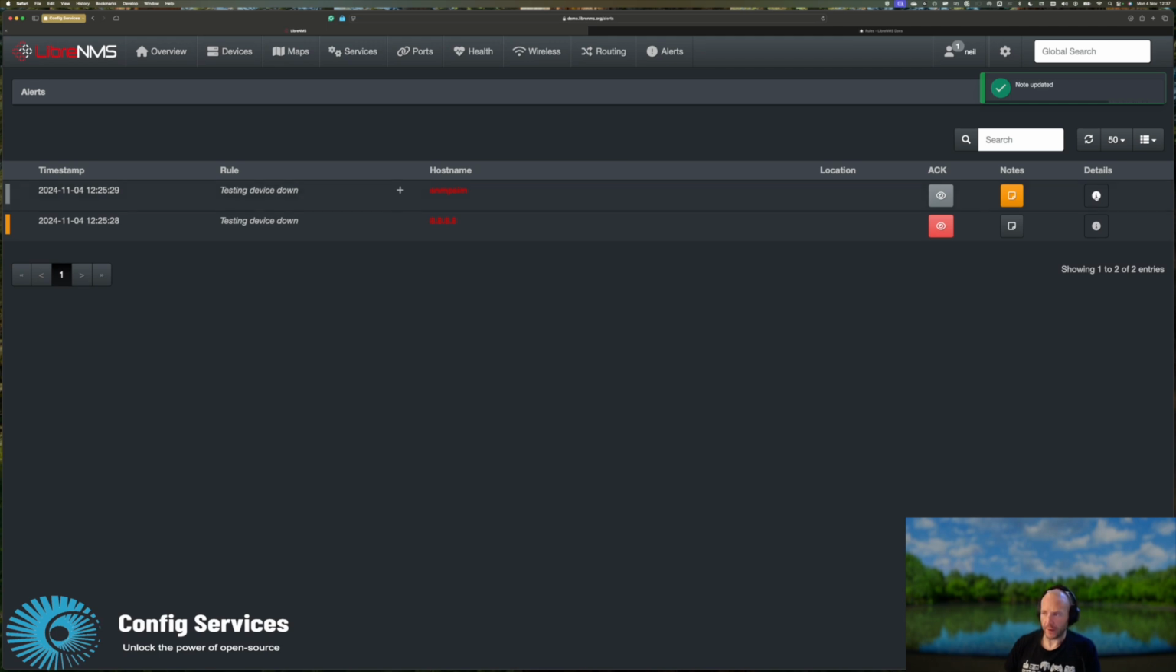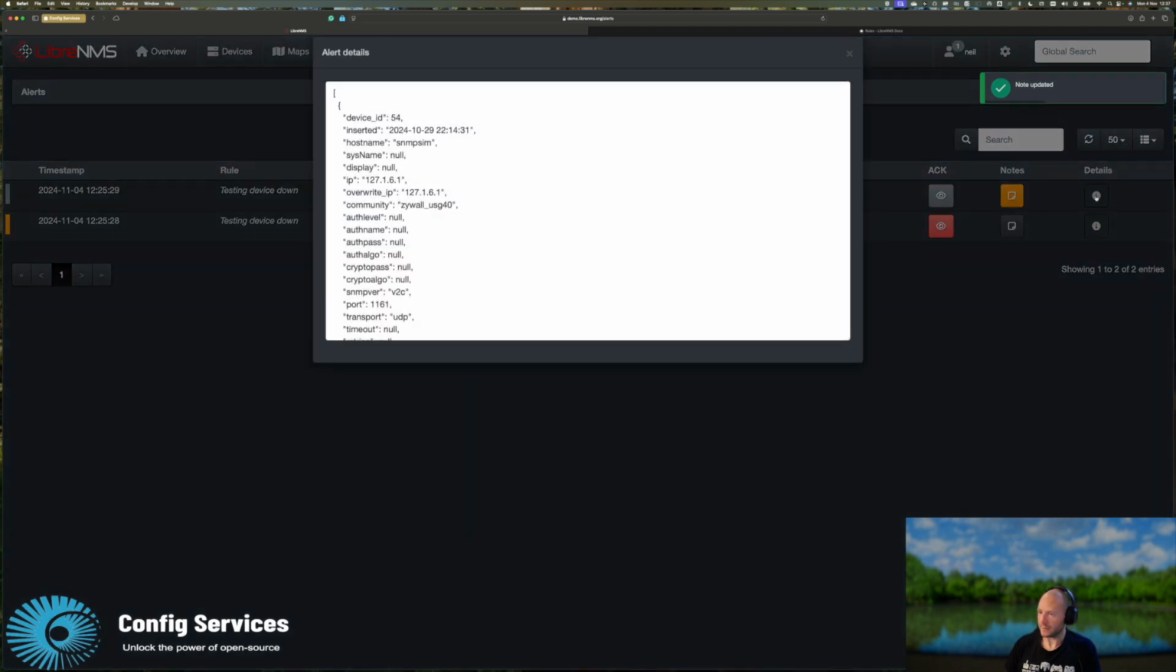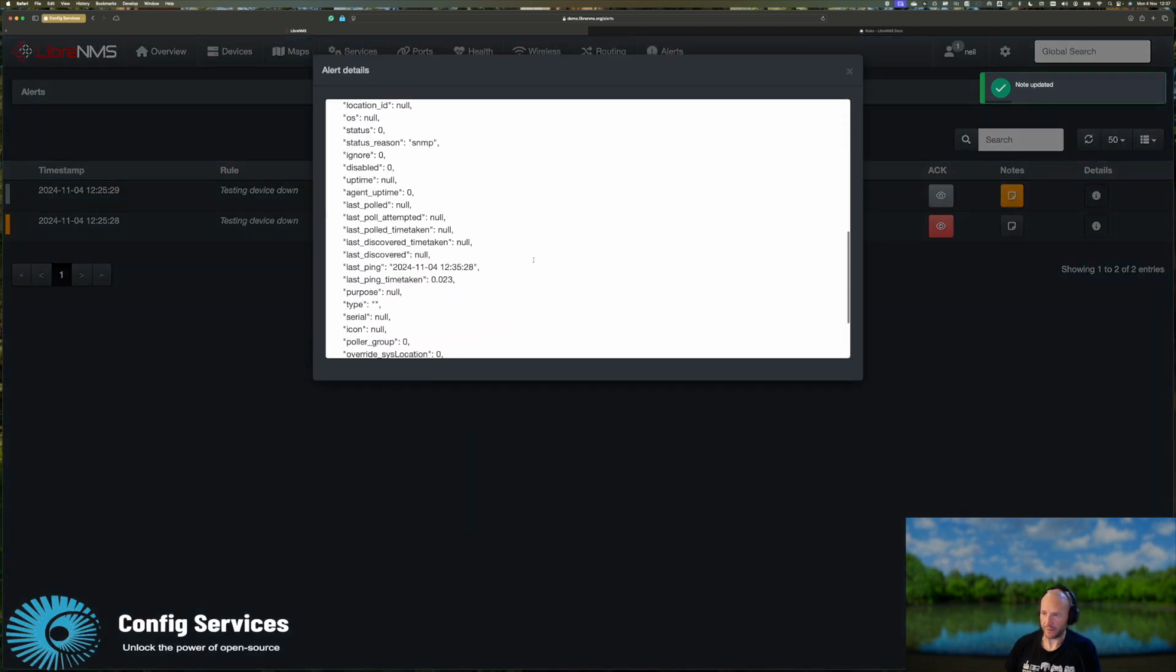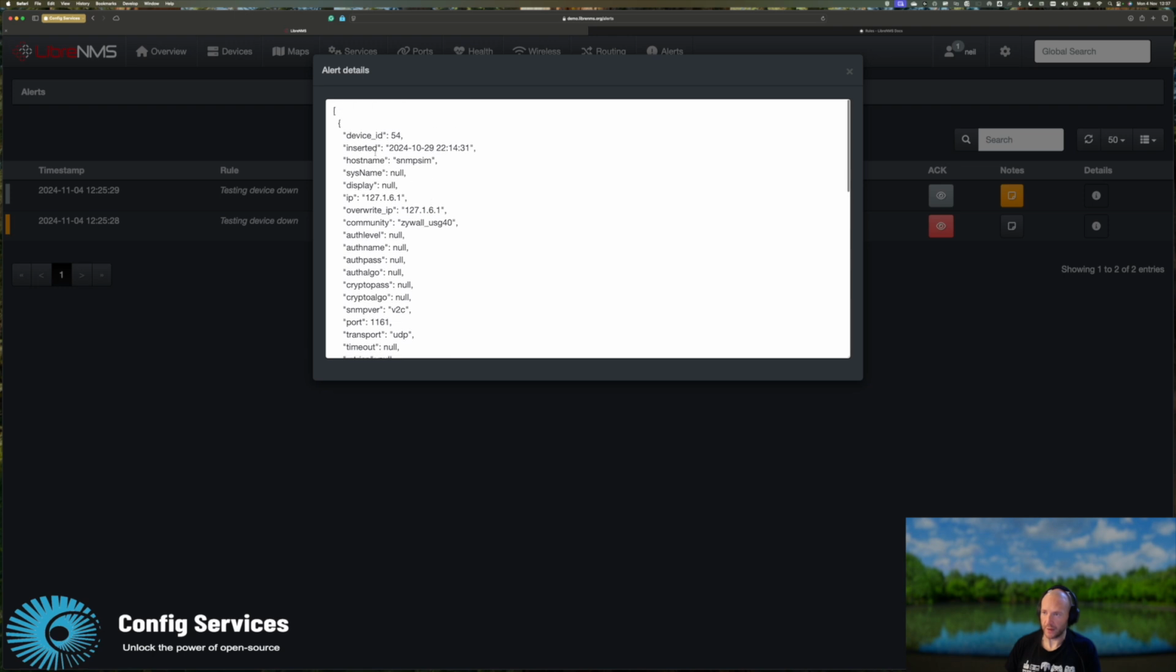Details just gives you a bit of a data dump about this device and any associated table information. Because this is purely a device being checked is down, we've just got device information here. But you can see the ID, the sysname values, you've got the host name up here, etc. All relevant if you need to do a little bit of debugging.